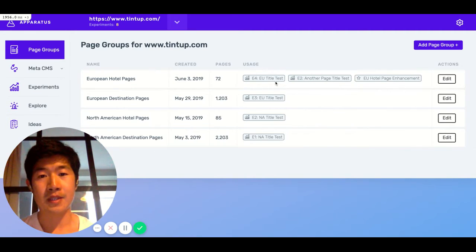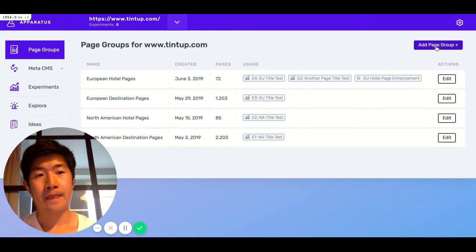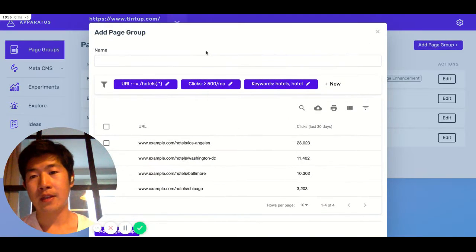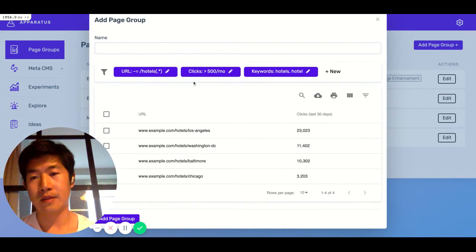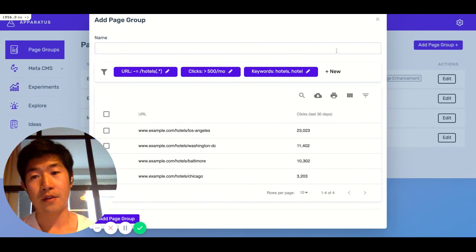You'll also be able to see the experiments that are being run on those page groups in addition to the enhancements which are being applied to those groups. Page groups are created using this page group addition system, and basically you can take all your pages and segment them by their URL, the number of organic clicks they get, and the keywords that they generate traffic for.